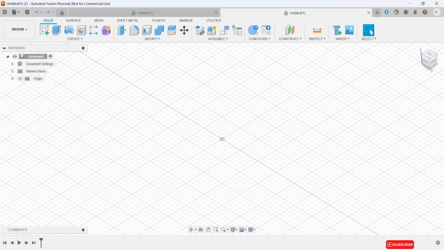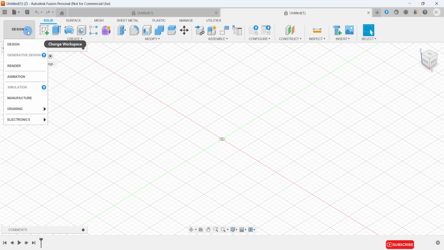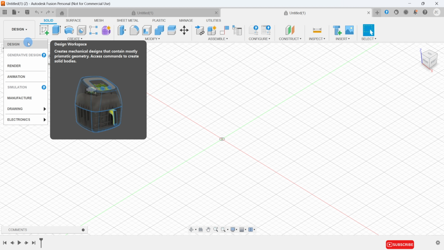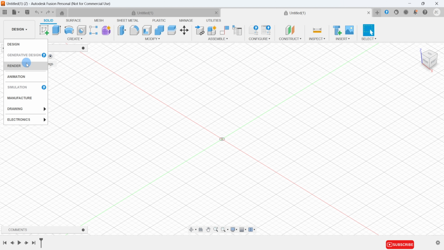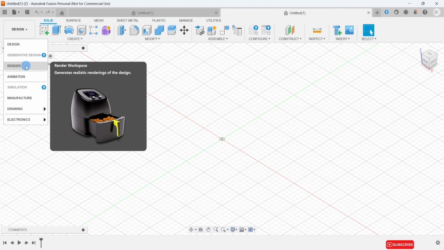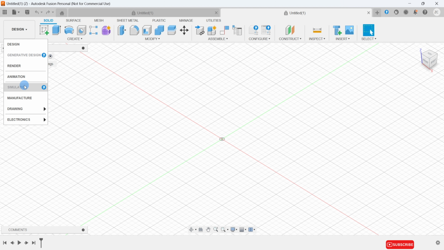Down below the menu bar, you'll find the Workspace dropdown. This shows a bunch of options for working environments, such as Render, which gives you a realistic view of your design, and Drawings, which allow you to create technical 2D sketches. For now, we'll stick with Design.